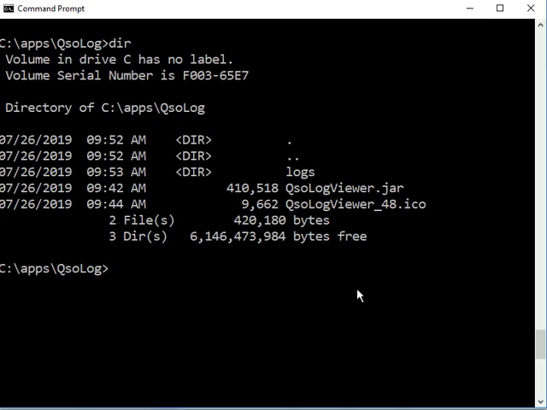The second file is an icon file. If you want to create a desktop shortcut, then that icon file is useful because it gives you a nice icon on your desktop, but it's actually not needed to run the program.